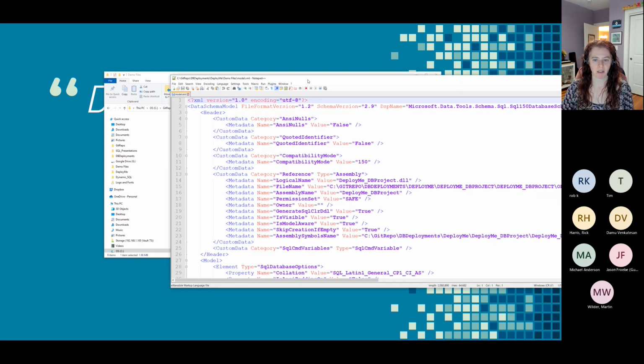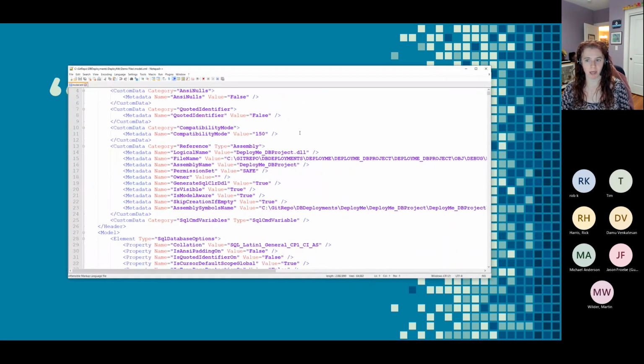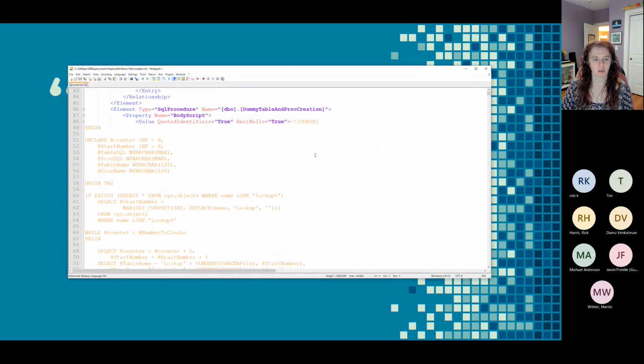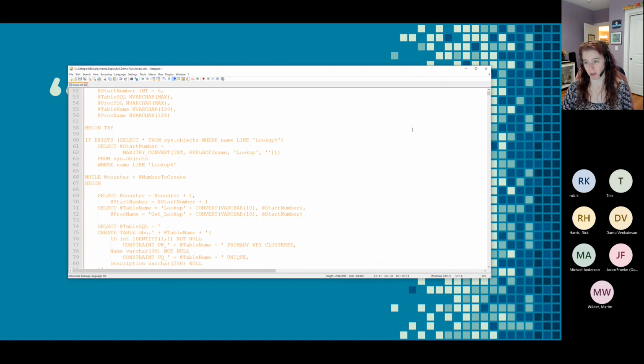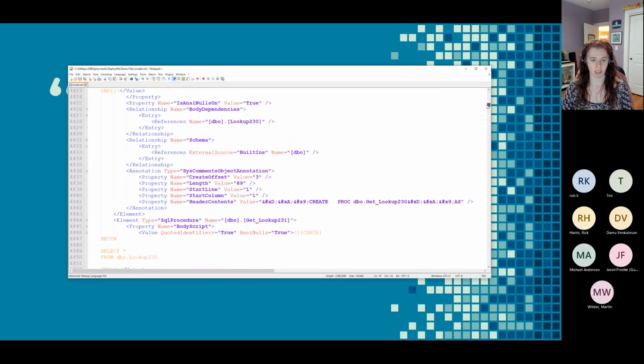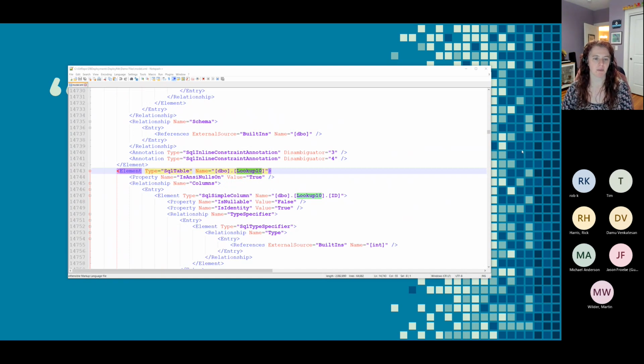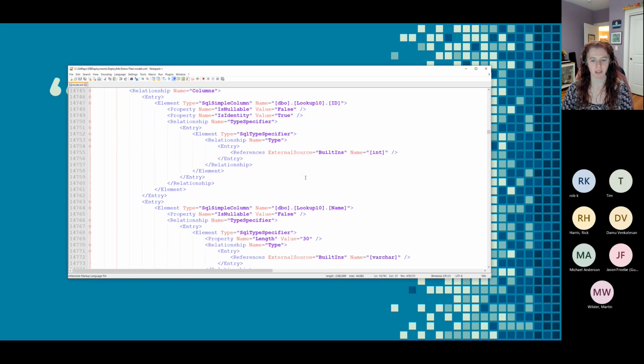But we can see we have the XML of what we're doing, and it has all the information about what we've built. Then we can go through and start seeing things like, hey, I've got my stored proc. We see all the code for my stored procedure. And then we can start going down to things like, let's look for lookup 10, this table that we're doing. And now we can see we have an element where it's creating the table, and we can see information on it. And then we can start seeing all the columns.